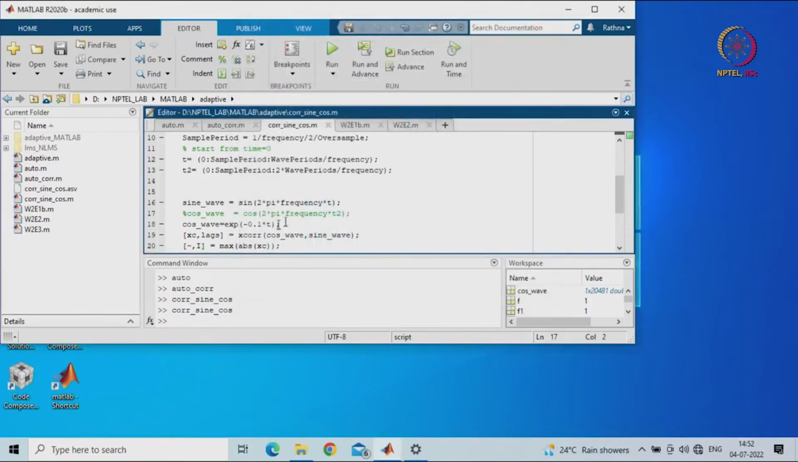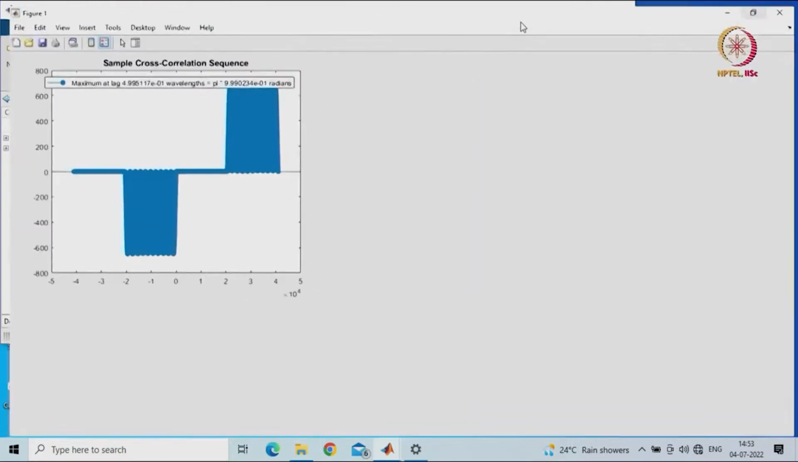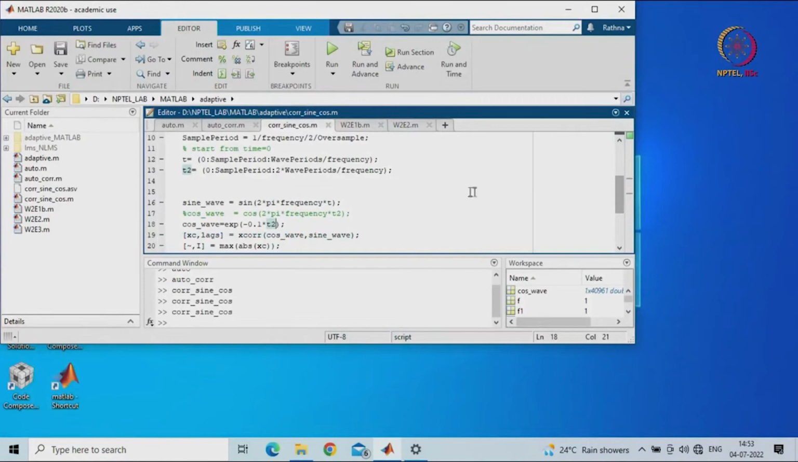So, we will see, with respect to T, instead we will put T2 and see whether it is going to make any difference here. T2 was the sample period which was getting generated with respect to our cos wave signal. So, we will run it. You will be seeing that when you add both of them, it is going to become 0 irrespective of whatever changes you have done. So, this shows how our correlation is going to look like.